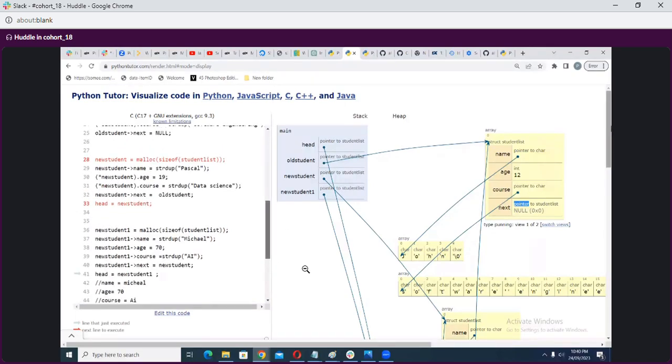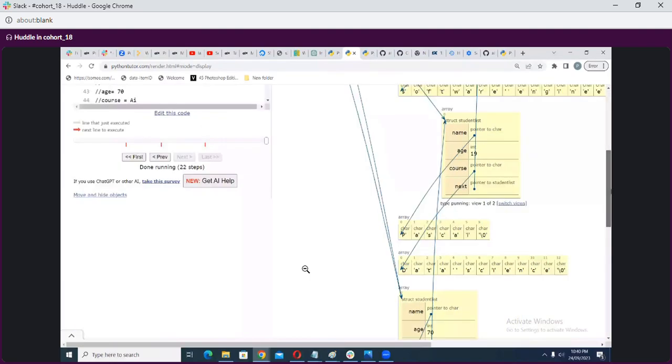I want to pull out Pascal details. So I will teach you guys how to do that.